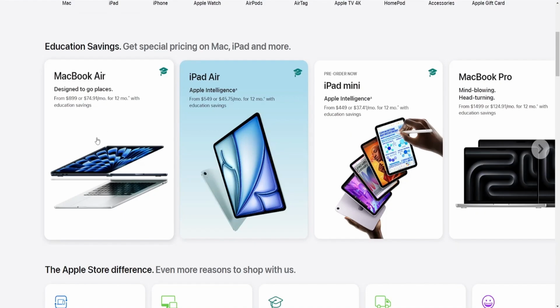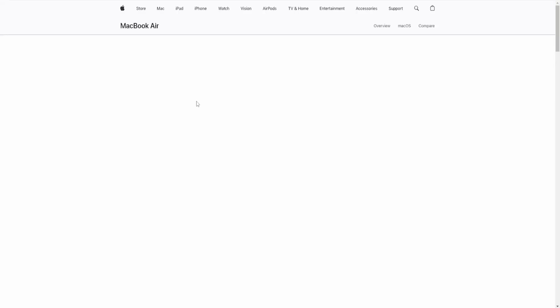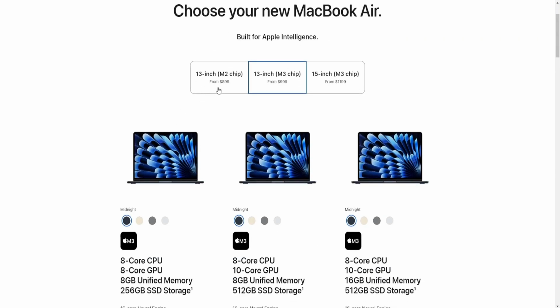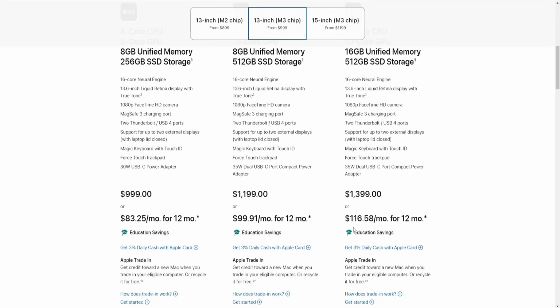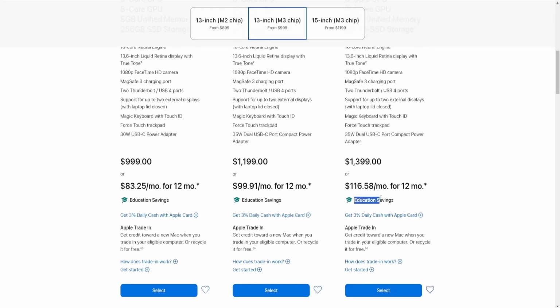Step 2. Choose your MacBook. Click on Mac and select your preferred MacBook model, MacBook Air, MacBook Pro, and more. Scroll down to see education savings applied to the listed price. Click Select to configure your MacBook with storage, memory, and other options.